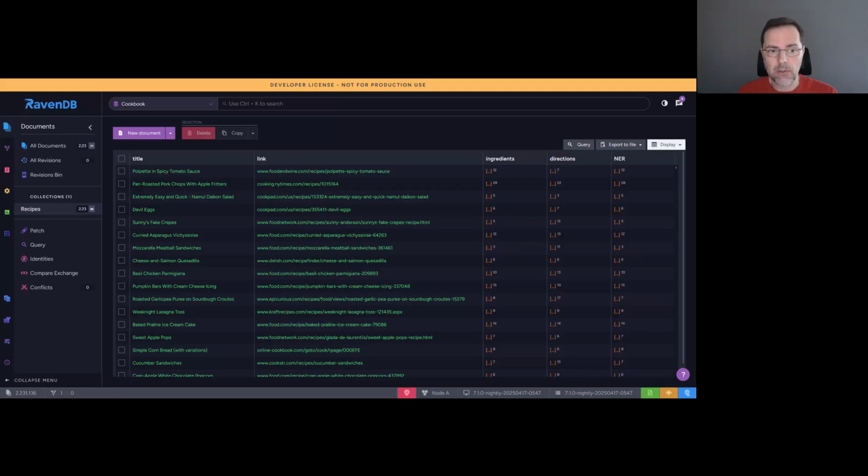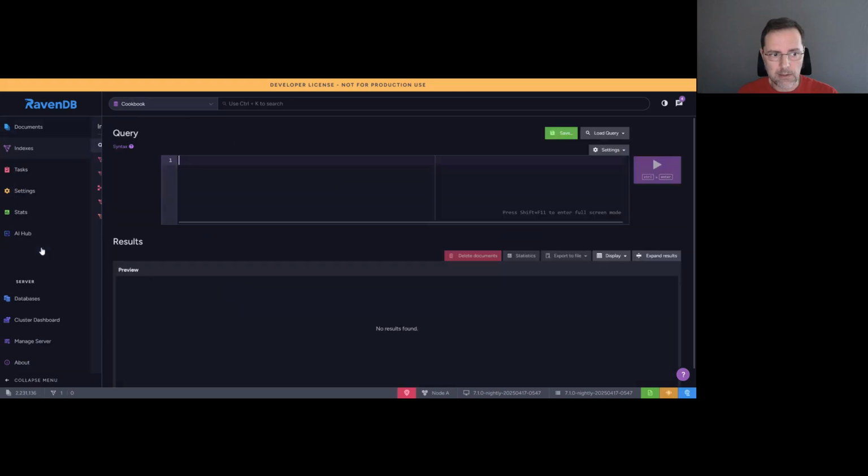Well, I can use vector search. This is a feature that arrived in RavenDB version 7. It looks like this.